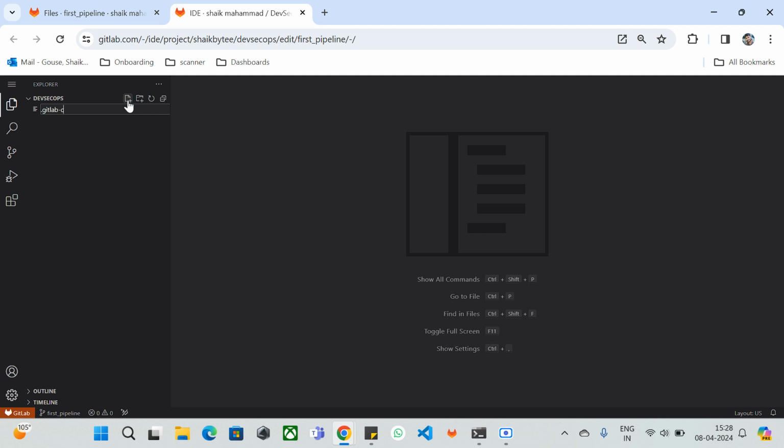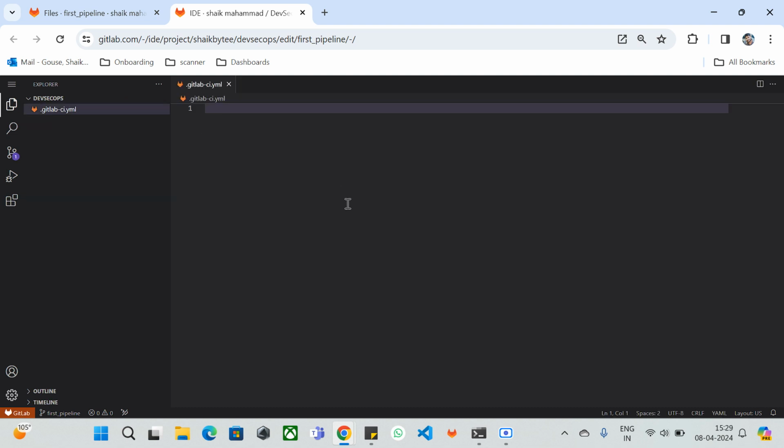In our case, the file name is GitLab CI dot YAML. Be careful while creating this file, because instead of YML, if you have given YAML, it will directly create a YAML file. But if you have given YML, it will create an extension file only for GitLab. That's the basic difference between YAML and YML. If you click enter, this file has been created, and here we need to declare the stages along with the stage names and stage sequence.